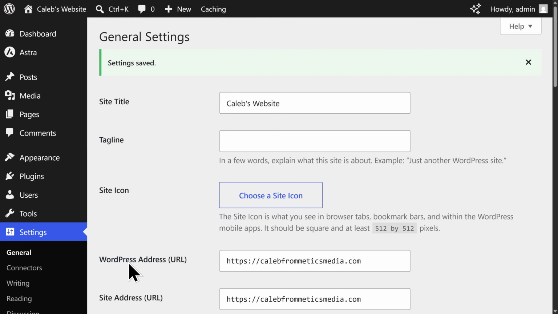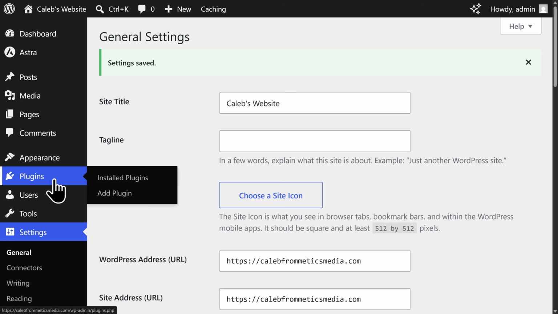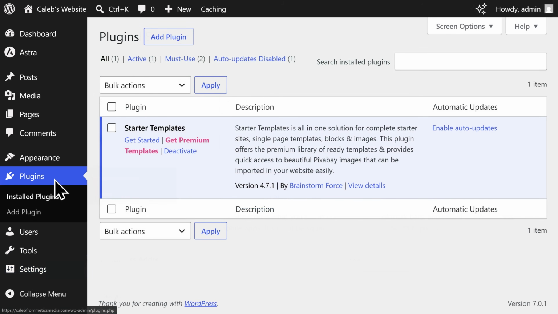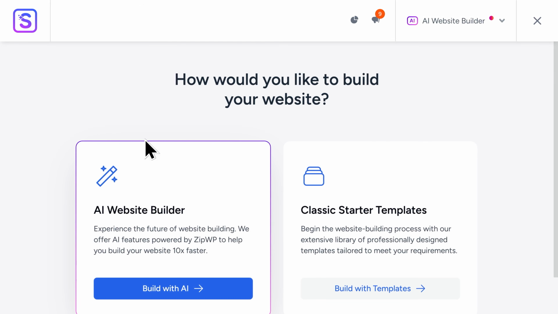Then to get back to Starter Templates, go back over to the left, click into Plugins, and then under Starter Templates, click Get Started. Now go back to the top right, click in, and you should see Elementor here. With that done, go ahead and click on Elementor.